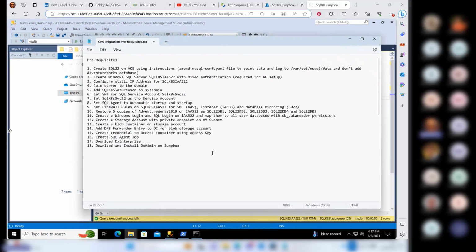In terms of other prerequisites that I've done for this, the first prerequisite is building up the SQL 22 on Kubernetes with the change of the data volume. So for data and log, they're both going to var opt mssql data. On the Windows side, I've spun up an Azure SQL VM that's called SQL Kubernetes IaaS 22. I've added mixed authentication to it, so it is using Windows and SQL authentication. The SQL authentication is required for the AG setup. It's going to be using SQL logins with certification.